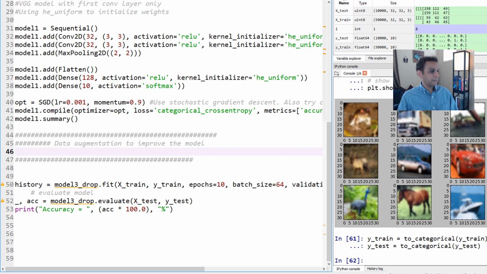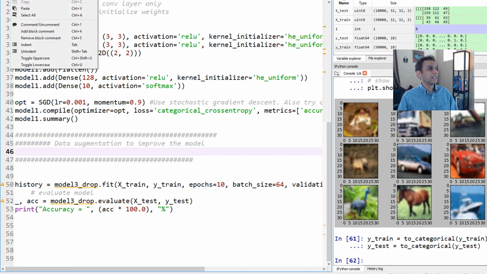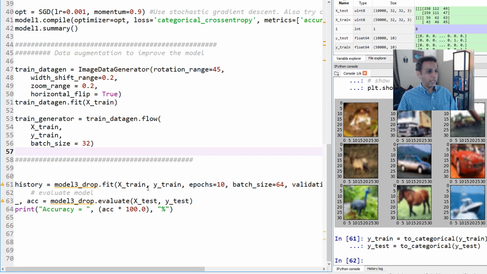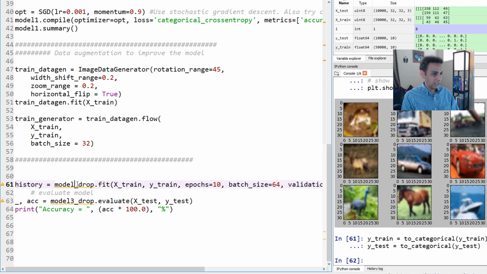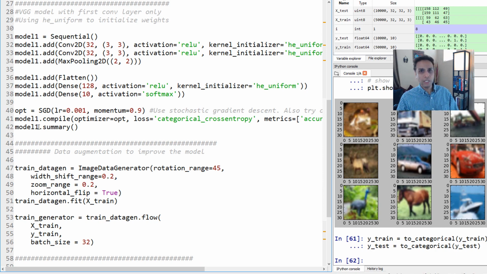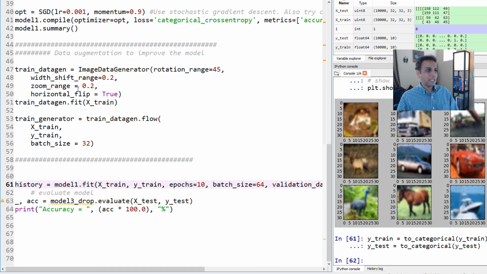Sorry, I keep changing my mind because this actually does a great job. Let's actually use it. And sorry, this is model 1, right? How do we fit a model? What is our model name? Model 1 dot fit. But since I want to use my generator here, I'm going to change this on the fly, and hopefully there's no issues here.